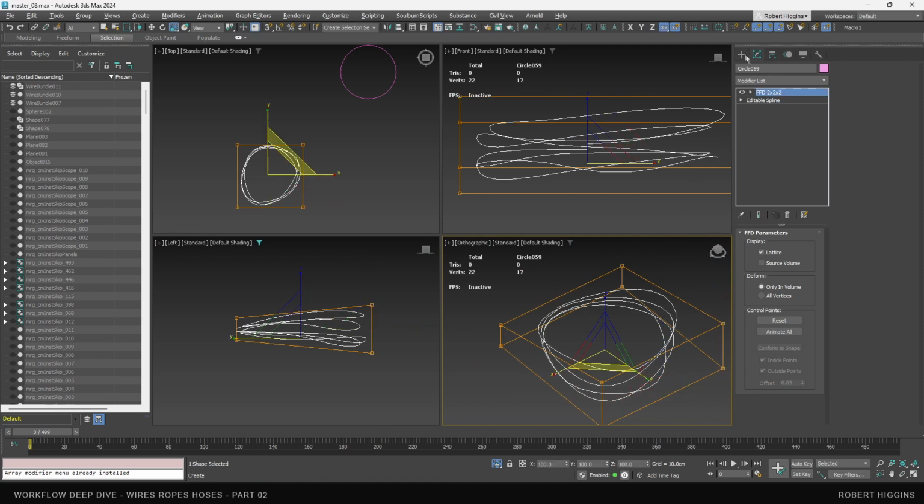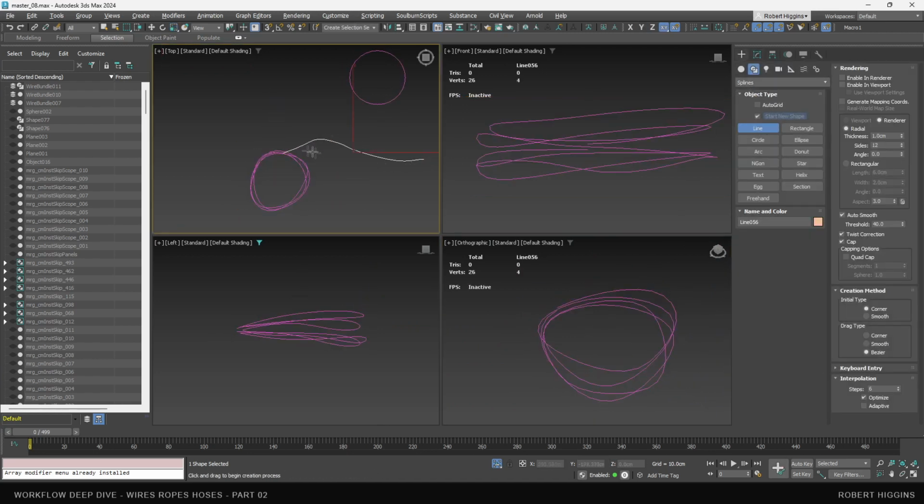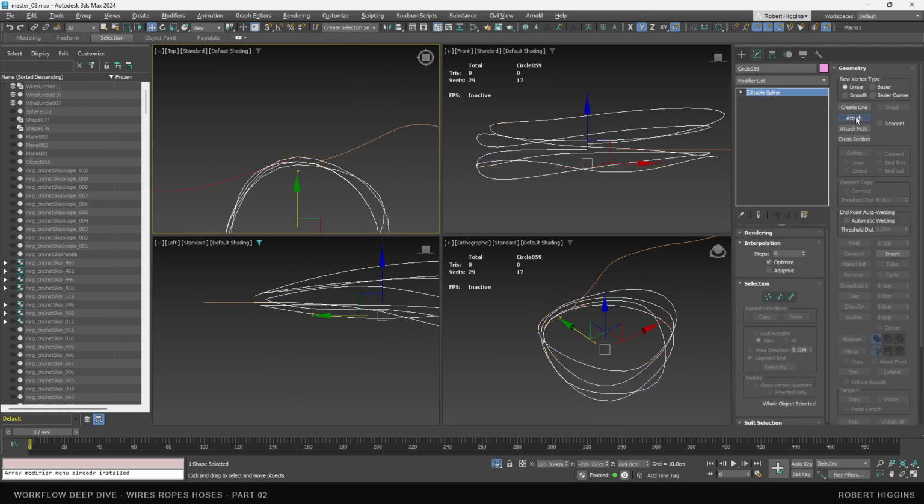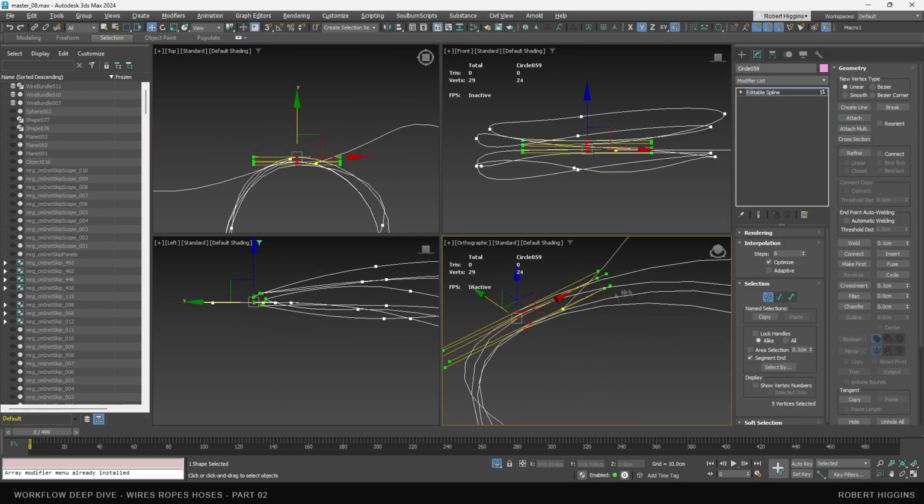At this point all you have to do is put in your in and out splines. I'll collapse the coil once again, and then I'll attach these splines and I'll move them into position and weld the vertices.